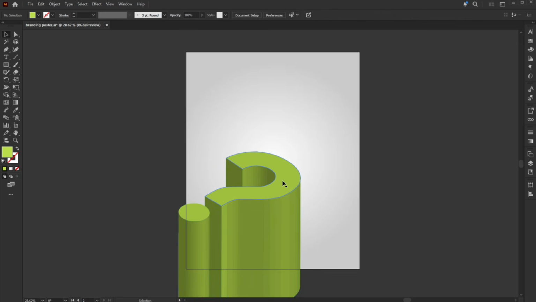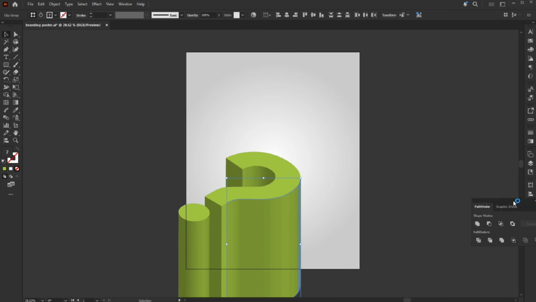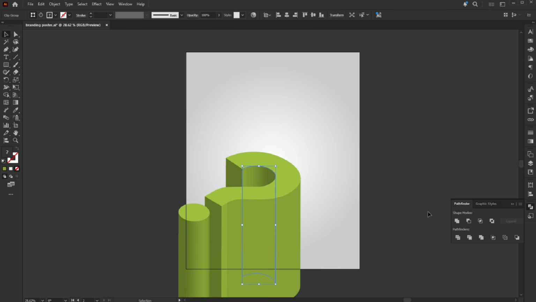Right-click on it and select Ungroup. Select the shadow part separately. Open the Pathfinder panel. If it's not visible, enable it from the Window menu. Then click Unite. Repeat the same process for the remaining parts.